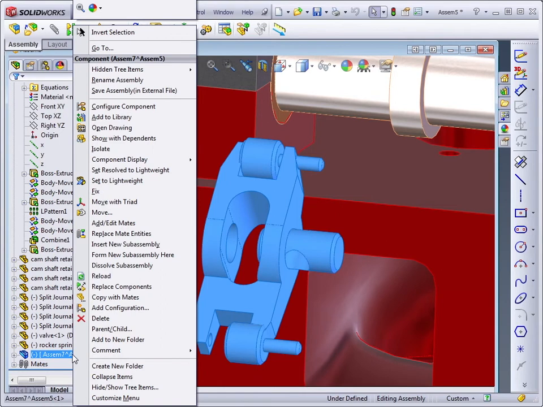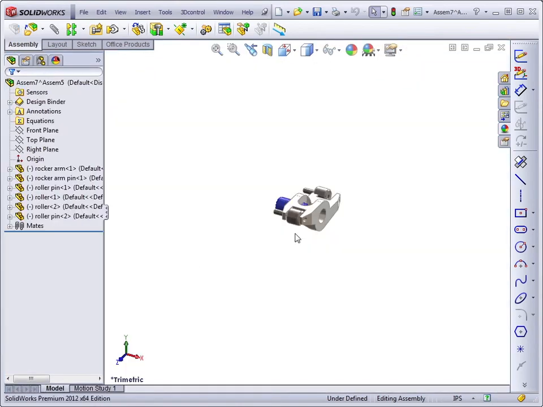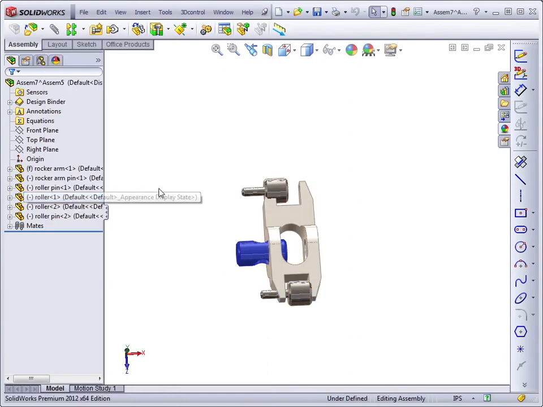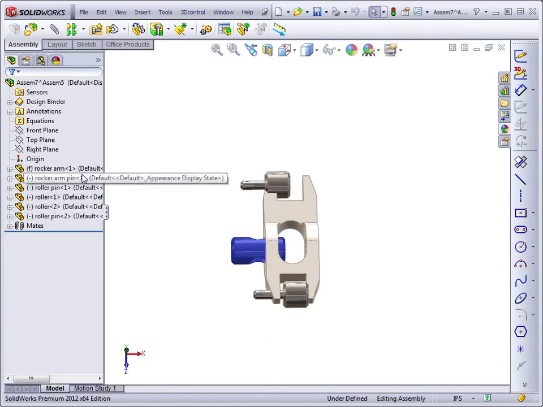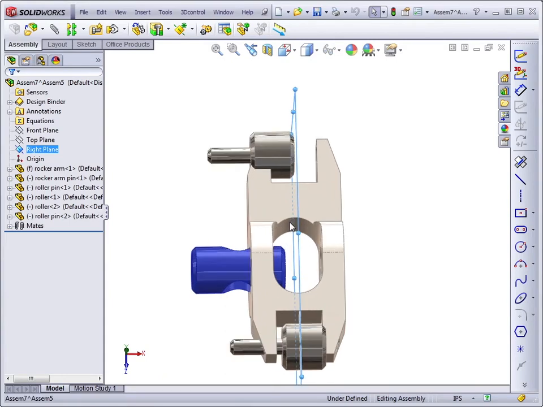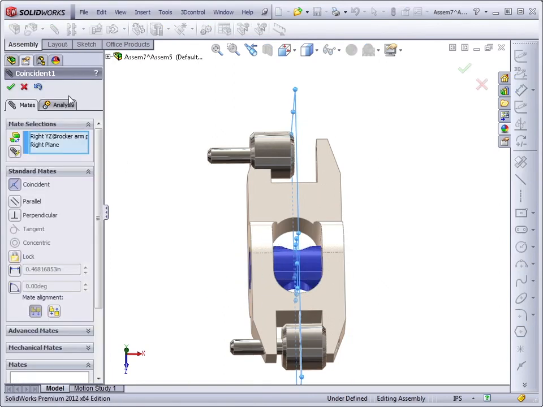Right-click on that subassembly, or you can just do a left-click and open the subassembly in its own window. Here, we're going to fix the rocker arm in space, and everything else we're going to mate up so that the right plane of the assembly acts as our symmetry plane. So the rocker arm pin, right plane, mate, coincident, and that's good.